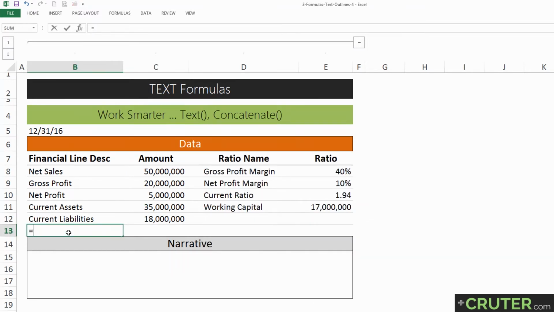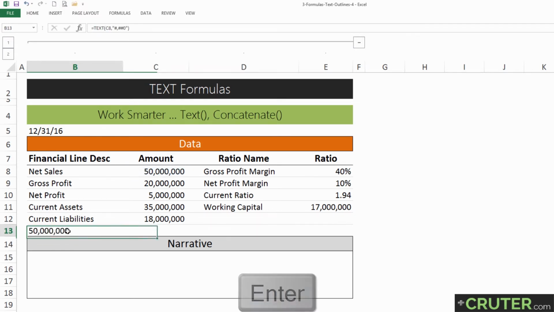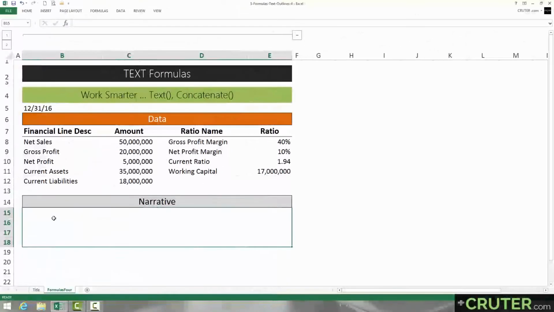formula. So equals text, this value, comma, remember always put the format text in quotes. So that was a pound sign, comma, pound, pound, 0, end quotes, and then end the parentheses. So this is telling it how to handle a positive number, and I said put in a comma, and that's it. I basically just told it to put in a comma, do not include decimals, and do not include a dollar sign.